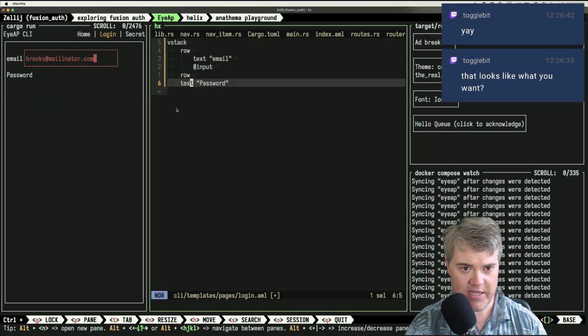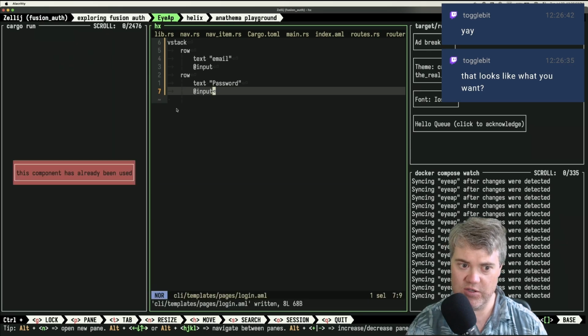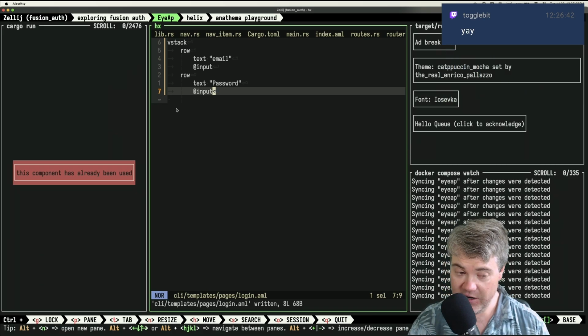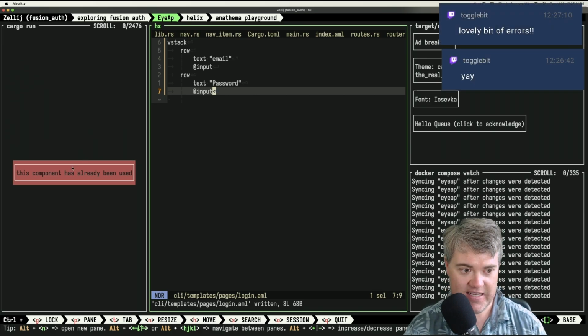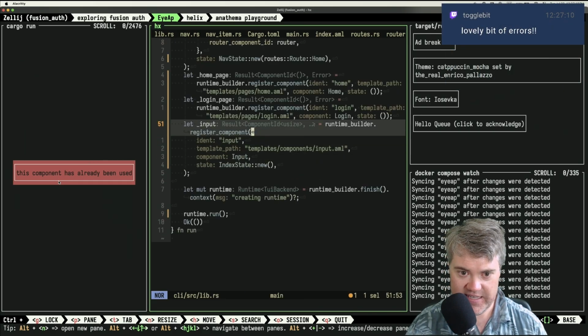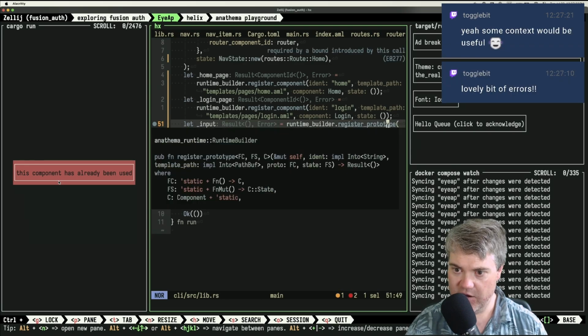We have text password. All right, so as soon as we do this, we get this component has already been used. Love that. Love the error message. You know, one thing that could make the error message even better would be if it says you need to make the input a prototype. And so instead of register component, register prototype. How does this work?